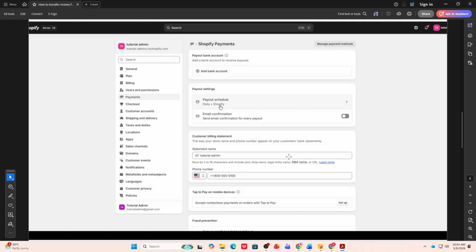Once your bank account is connected and your schedule is set, you don't need to do anything else. Shopify will transfer your earnings automatically based on the schedule you selected. That's the whole process. Log in, go to Settings and Payments, manage Shopify Payments, add or change your bank account, save, choose your payout schedule, and save again. With those settings in place, your money will flow from Shopify to your bank without manual effort.